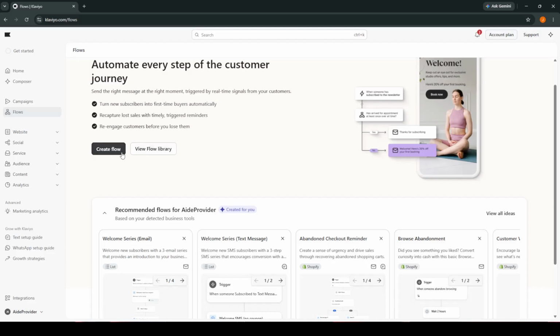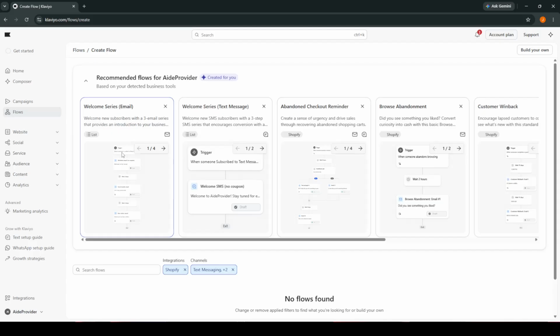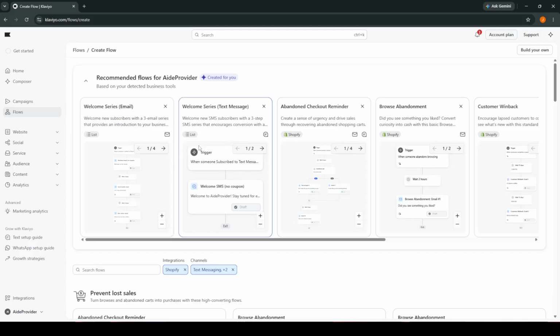Next, click Create Flow. This is the button that starts the process of building a new flow from scratch. It may be located near the top of the screen or within the main controls for flows, depending on your layout. When you select Create Flow, Klaviyo will open a setup area where you can choose the type of flow you want to make. Now, when the search options appear, type SMS into the search bar.